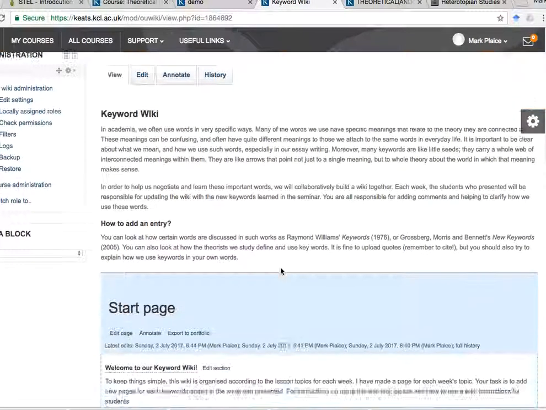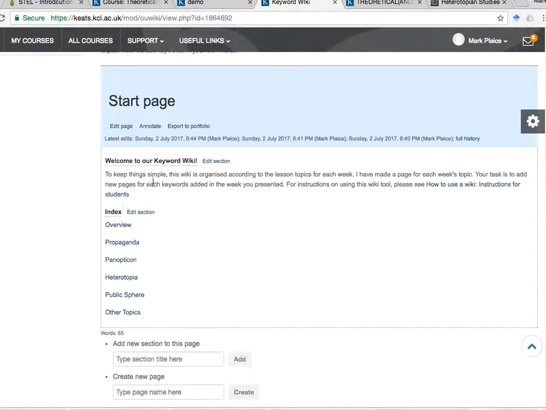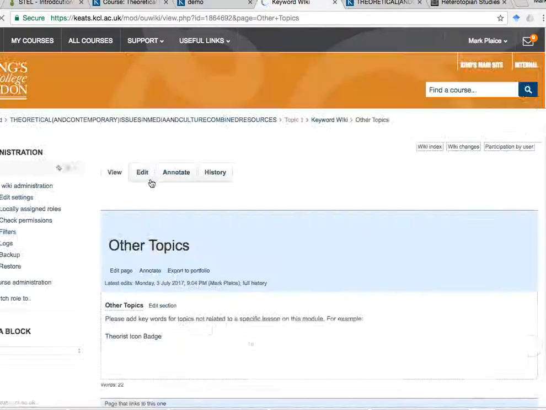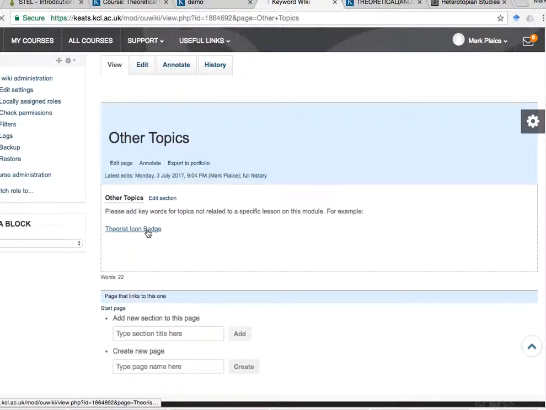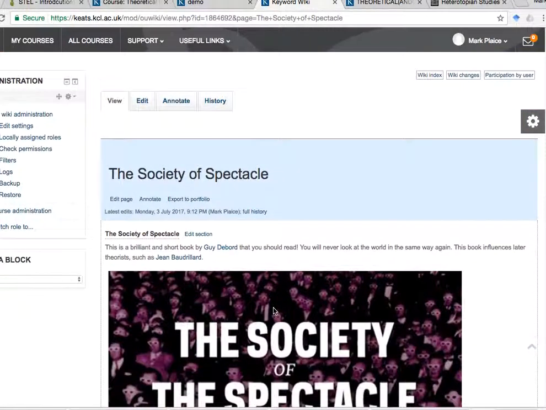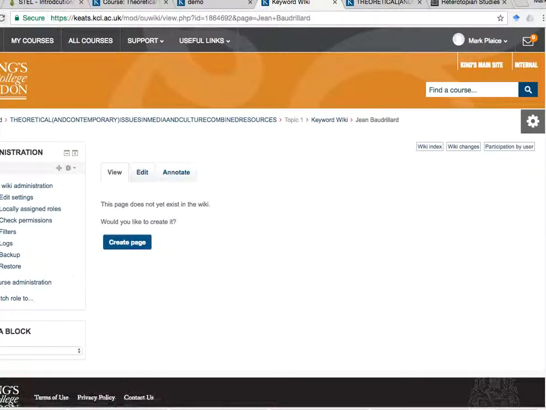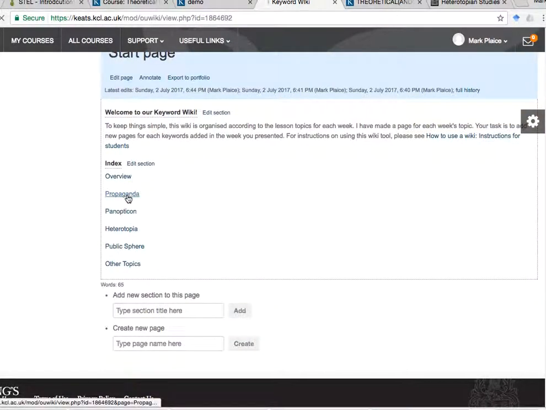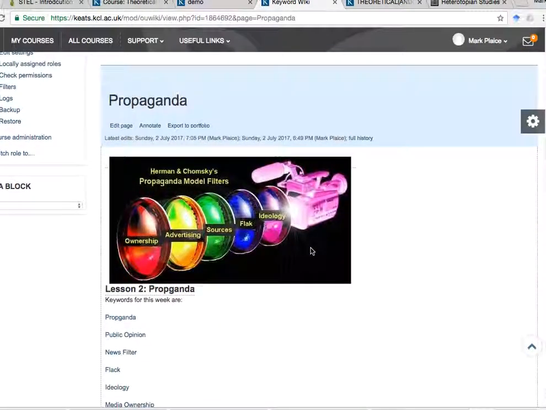So going to my wiki, you can see that I've set up an index with a section for each week, for the topic that we study in each week. And if we go, well, actually, if we go to other topics, I've set up a discussion of the theory badges, and then here we could put in other things. I've put a link for this and then described what it is, but then there's another person here. I put a link for him, but we have to create his page. And if we go back, then we could, for example, look at the Propaganda Week.